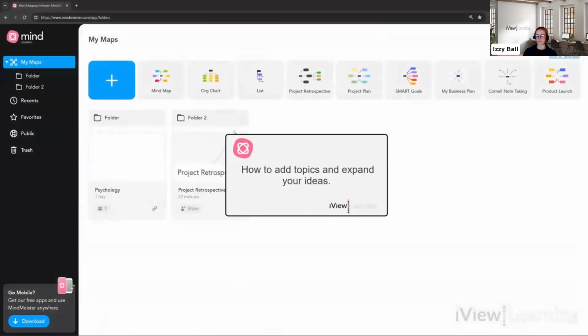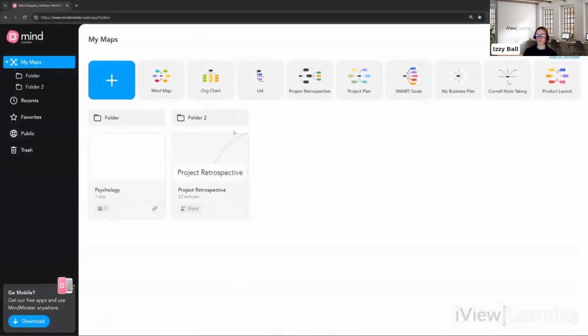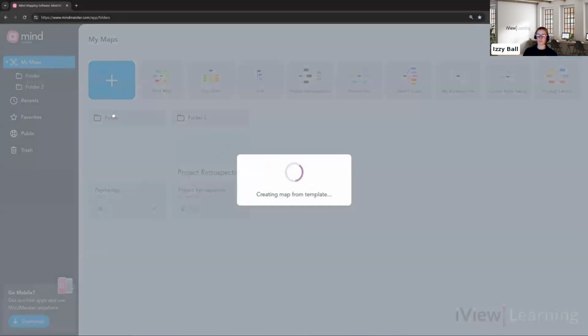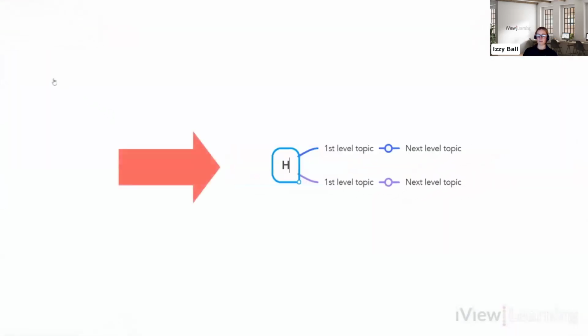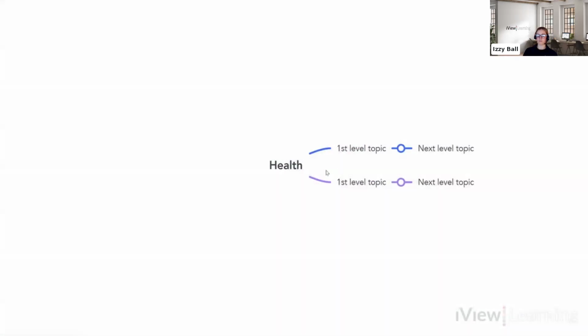In this tutorial, I'll show you how to add topics and expand your ideas in MindMeister. Click the plus button. Click New Mind Map. Type a subject. You can add new topics or subtopics by pressing the Enter and Tab keys on your keyboard, or by clicking the blue plus circle.